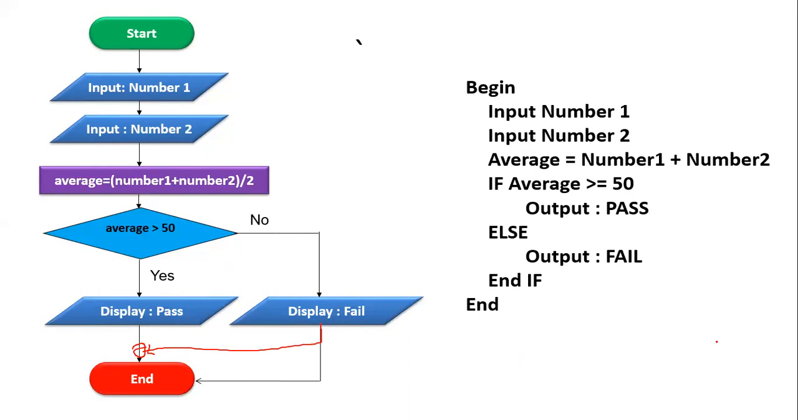There's a problem with this animation. So this is the pseudocode, right? Input number one, input number two, and then calculate the average. So this is the pseudocode for if else, right? If average is greater than or equal to 50, then the output is pass.